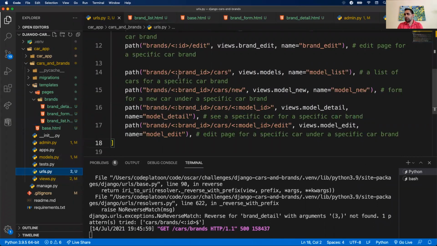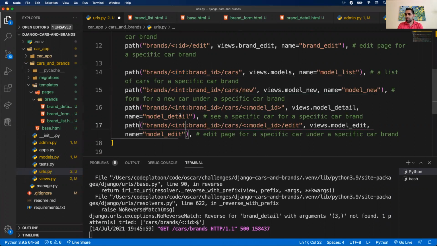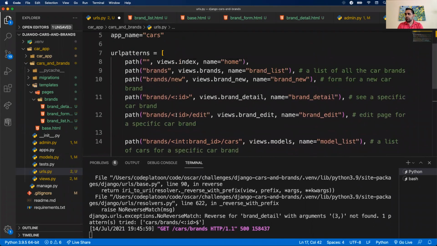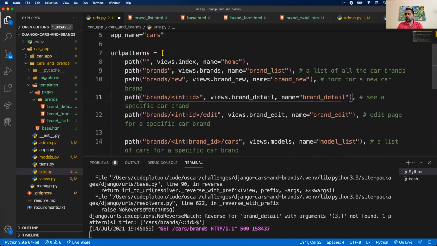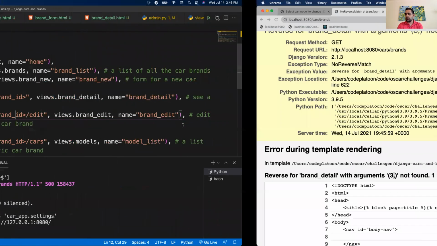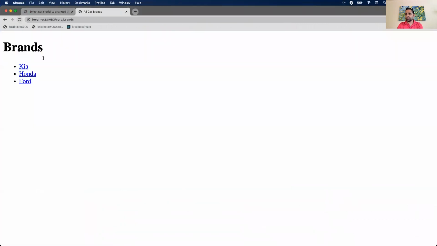URLs. So maybe specify using hints. I don't think that's an issue, but well, those. All right, so we're trying to go to brands. We're just trying to go to brands actually. But it's saying this, the brand ID, brand ID. That's what I named it in my handler. All right, let's give this a run. All right, there we go.